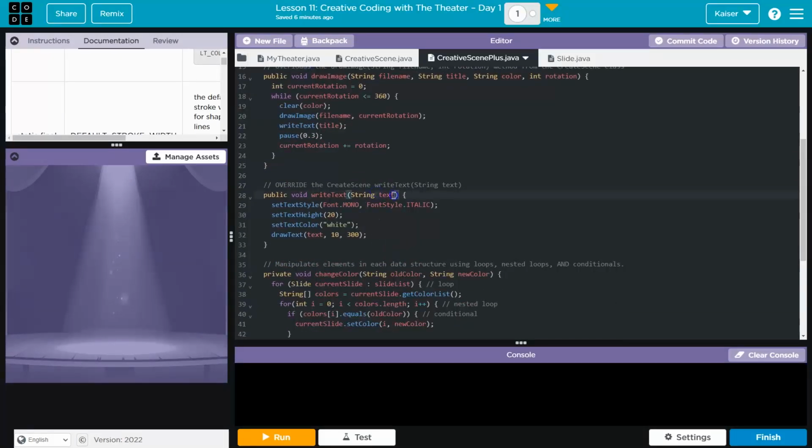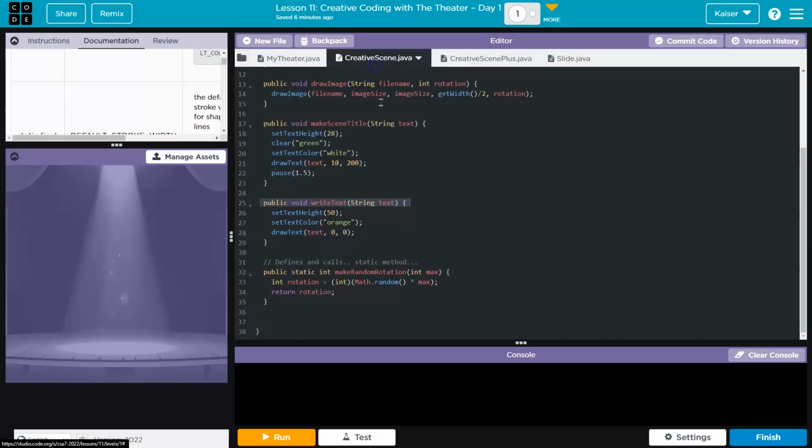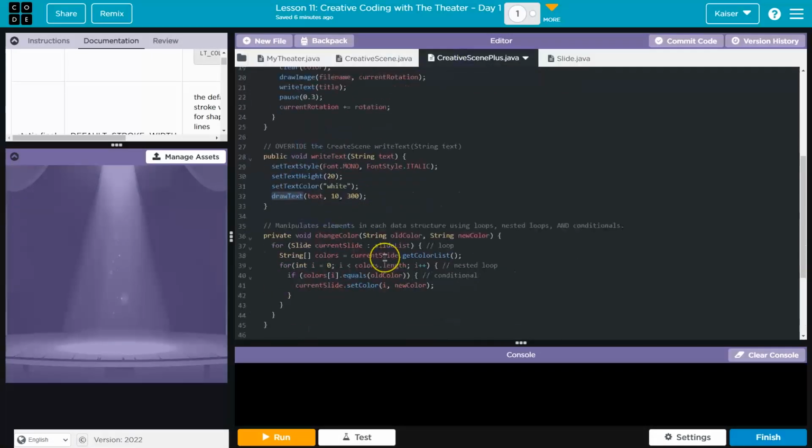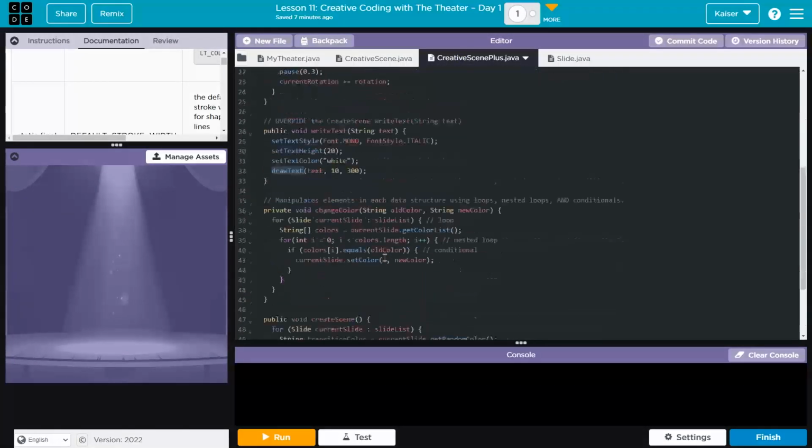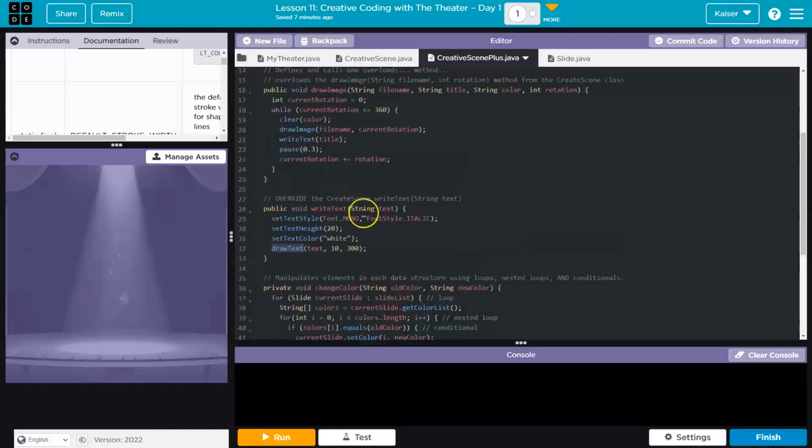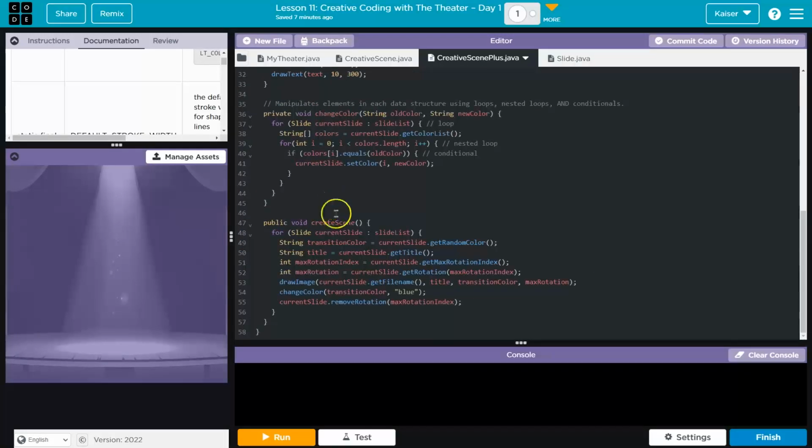So I override it, text, I set the font, I set the style, I set the height, I decided to do the color white, and I go ahead and draw the text. Draw text, though, is not contained within this class or this class. It is from the scene class itself. Whew! Okay, then we hit the bottom. Finally, rotation is updated. Current rotation is equal to whatever it used to be equal to, plus the number I passed for rotation, hits the bottom, back to the top.